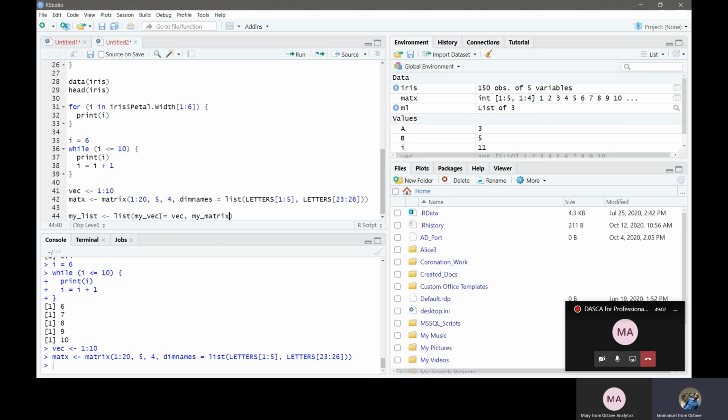Then I now say my matrix. Let me call it my vector. Then I say my matrix is equal to matrix. Don't forget, all of these are a single element in a list. This is an element in a list.